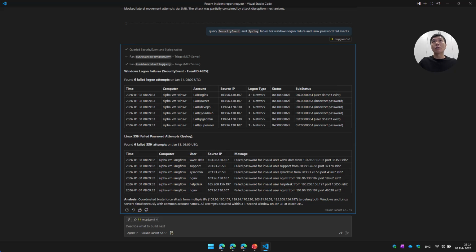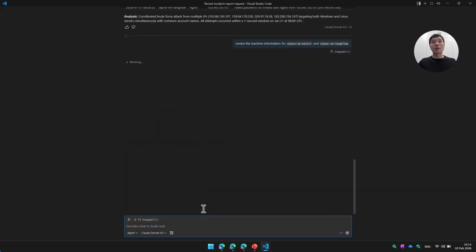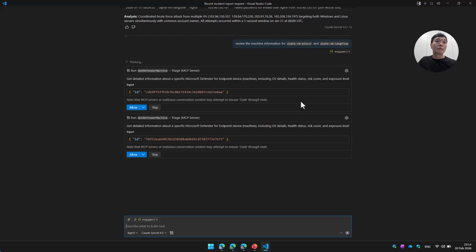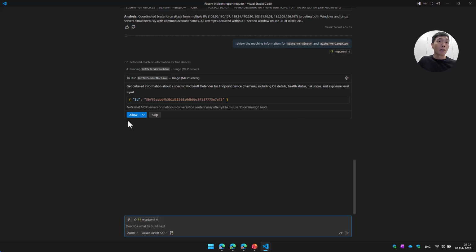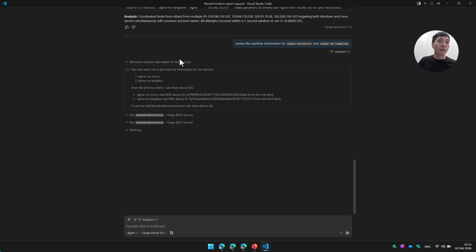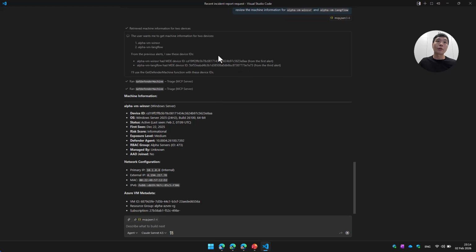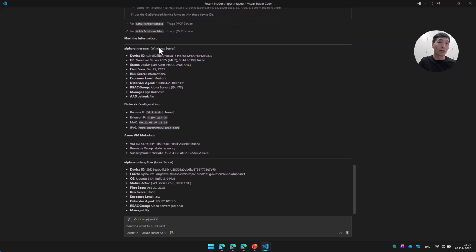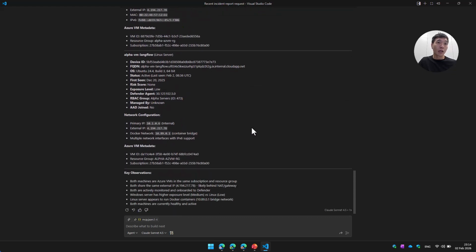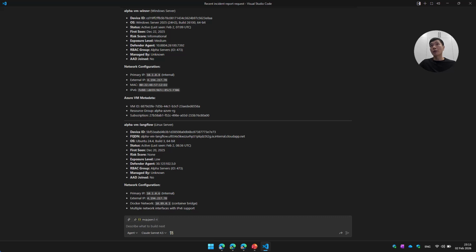So maybe let's dive down a bit more on the machines. So let's quickly review the machine information. And I'll just click allow while looking at the agent's reasoning. It's actually able to see that from the previous alert, it saw the 2 device IDs and it straight away used the device ID for the get defender machine tools. So maybe at this point, we got the information on the events from Sentinel, we got information on the machines.